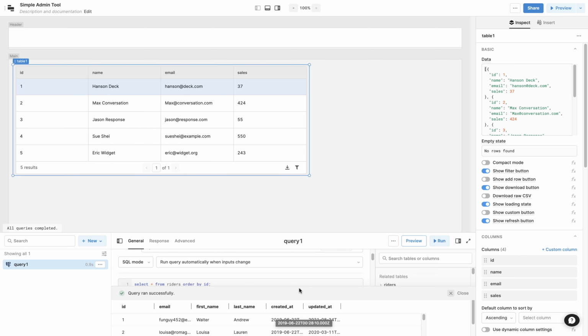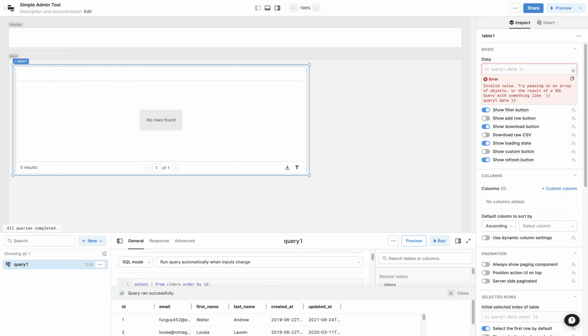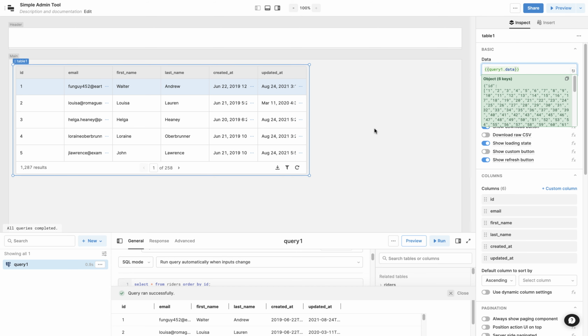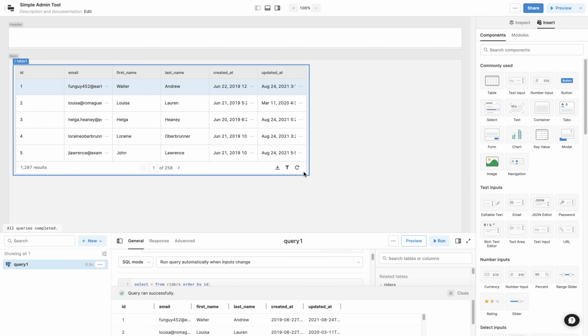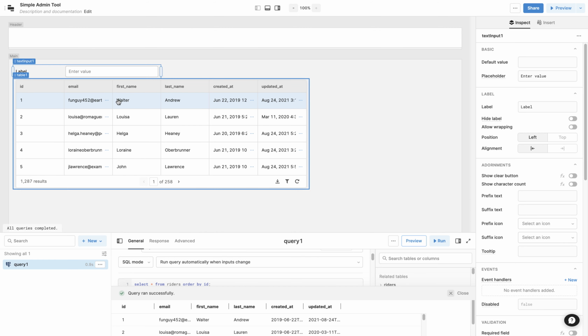And now what we want to do is go and replace all this dummy data and put in the data from query 1. And so now you see all of the data is in our table here. Next, let's add a filter so that we can easily find a specific user.